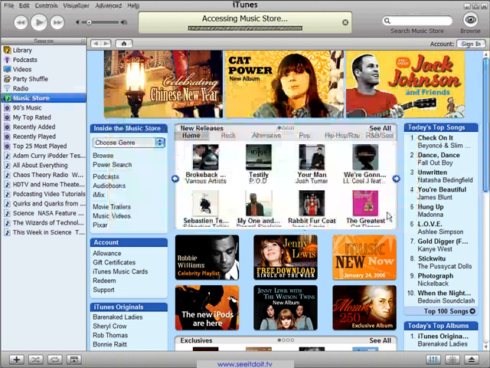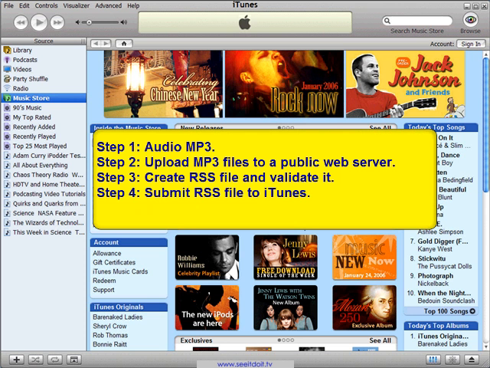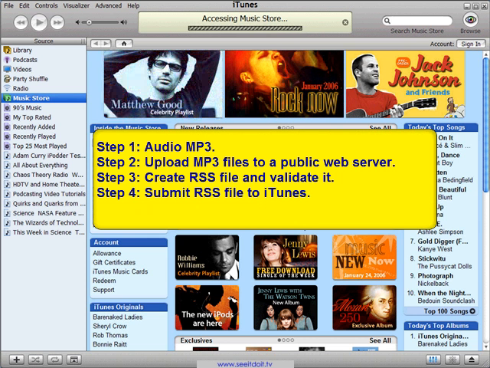You can submit your podcast to iTunes in 4 simple steps. We've already shown you a few of these steps in the previous videos, but I'll go over a few of them right now. Step number 1 is to create your audio content. And step number 2 is to upload this content to a public web server. And the third step is to create your RSS feed and to validate this feed. In our case, our RSS file sits on www.seeitdoit.tv. And the final step is to submit your RSS URL to iTunes. So let's go ahead and do that.